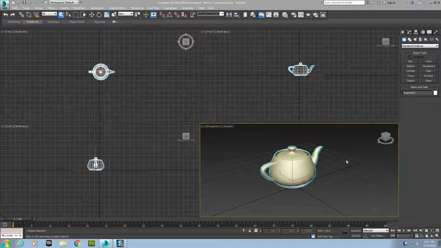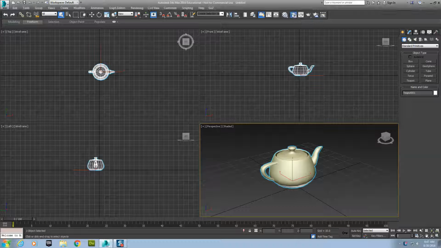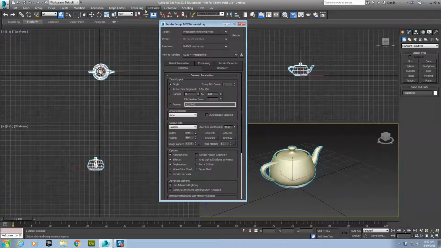Let's render an object in 3ds Max. Start by clicking on the Render Setup button in the toolbar. You can also find this menu under the Rendering menu.